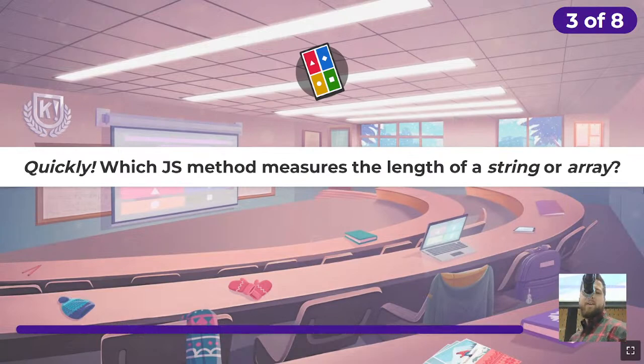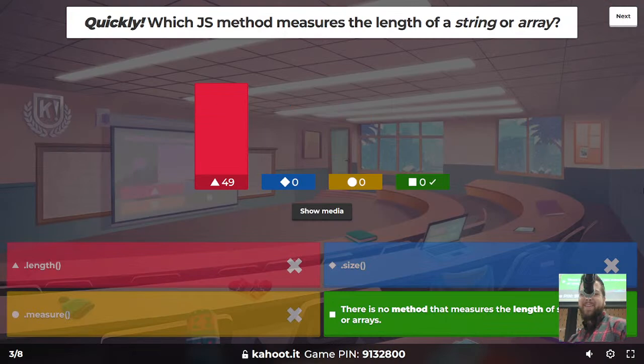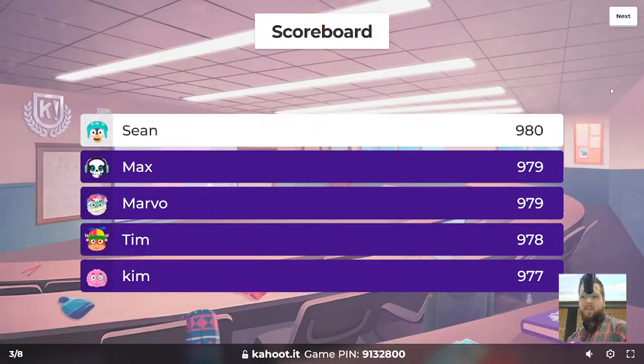Okay, this one is a fast answer. We have 10 seconds for this one. Which JavaScript method measures the length of a string or array? Ooh, so this is a trick question. There is no method that measures the length of arrays or strings. That's because length is a property. And so if you notice the answer .length with the parentheses, how you'd actually do it is you drop the parentheses because you're not running a method, you're getting a property. Next question.